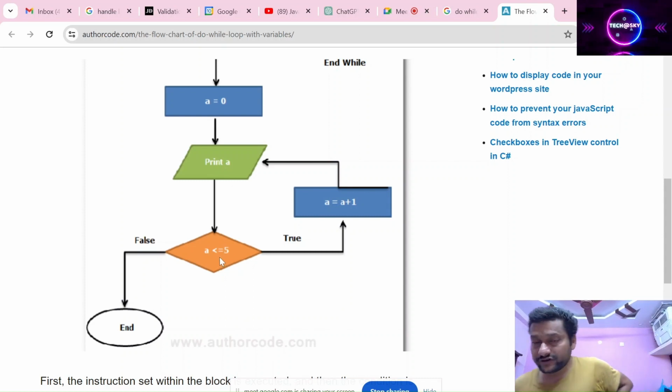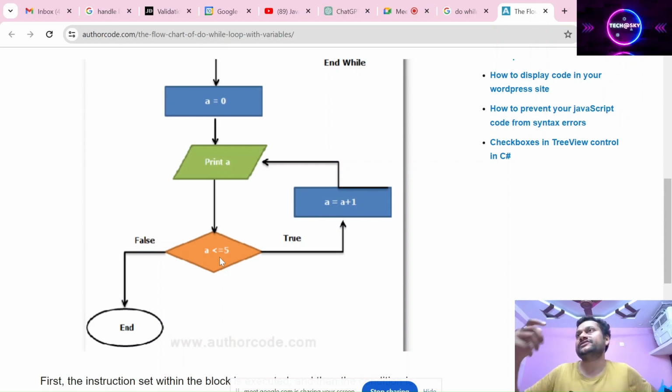So when should we go for a do while loop? Suppose there is a scenario where the statement should be executed at least once, at least one time, even though the condition is false. My code should be executed at least one time. Then you should choose the do while loop.